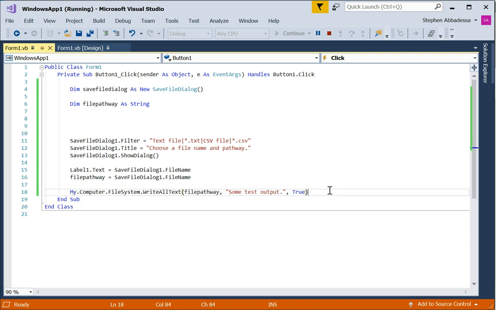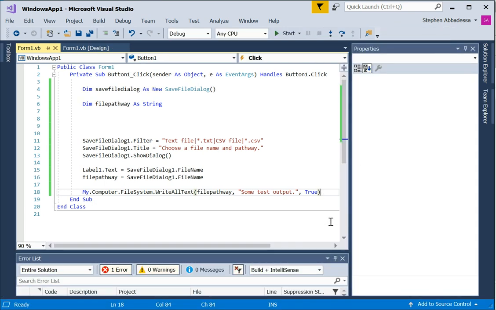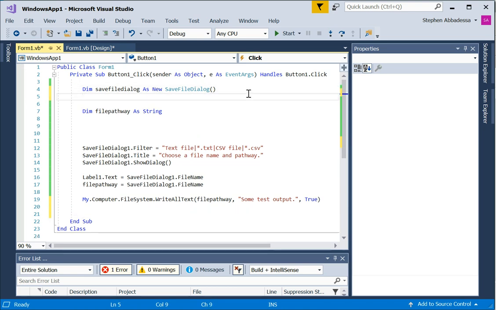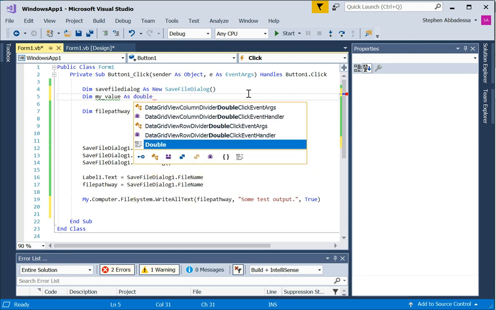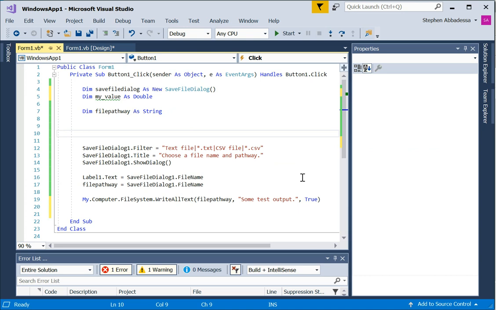So when we write to a text file, we're always sending text. But what if we want to send numbers? Let's do that. I need to shut down the execution of my program so I can edit it. And let's declare a variable. I will say dim my value as double. So I'm going to put floating point numbers in my value.